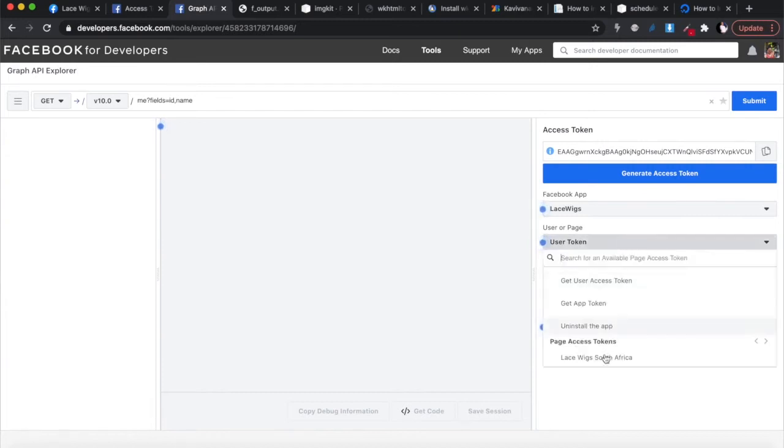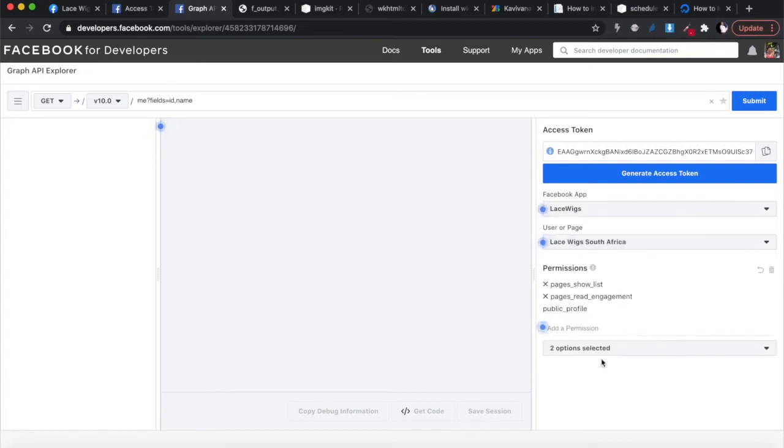this page access token. So just click down there and make sure you select that list, because you've just now added it to your profile or for this app. Now you have to actually select it down there. And then when you select Lace Wigs South Africa, you'll see the permissions you've got. There is the public profile. You can see that. You can see the read and you can see the show list.